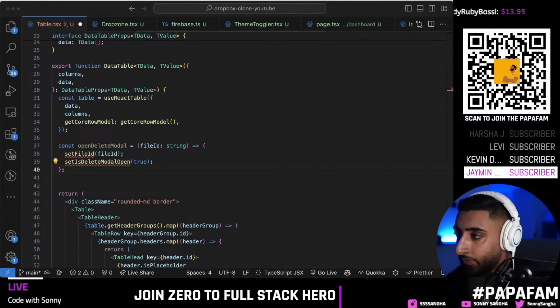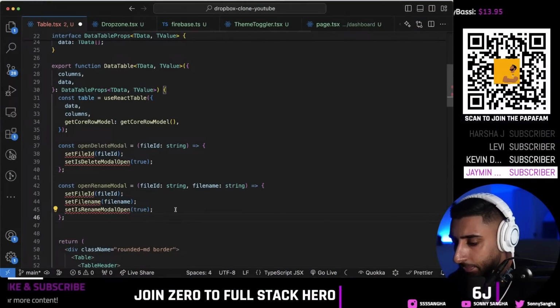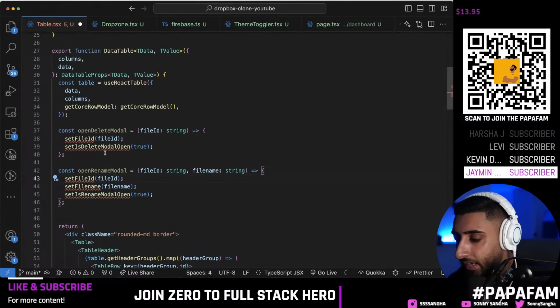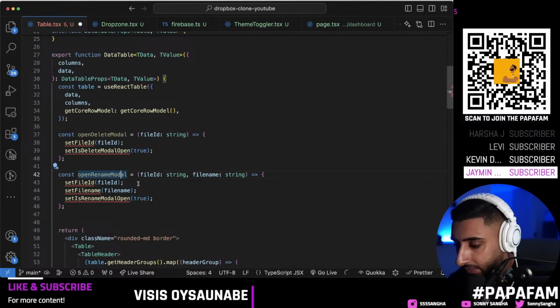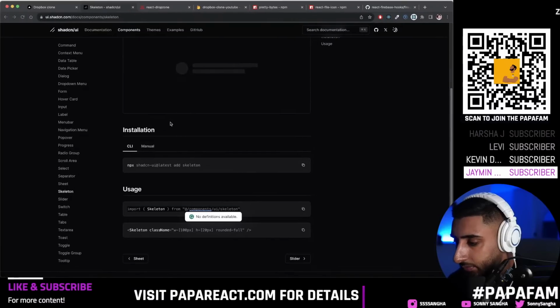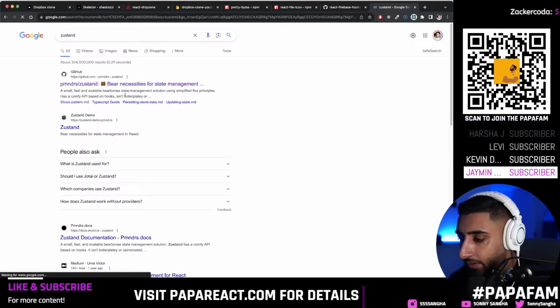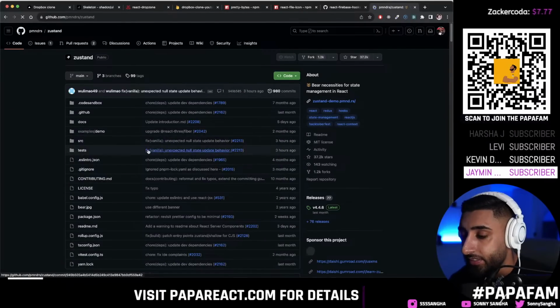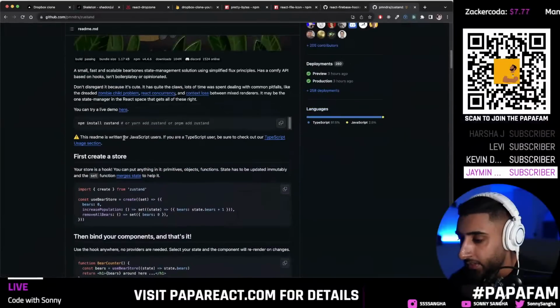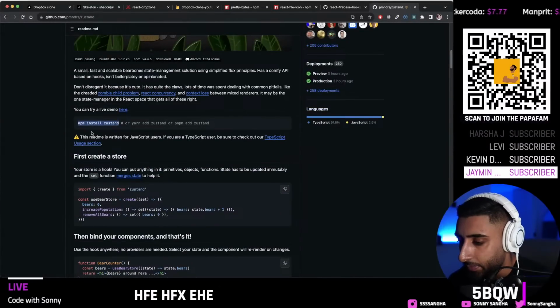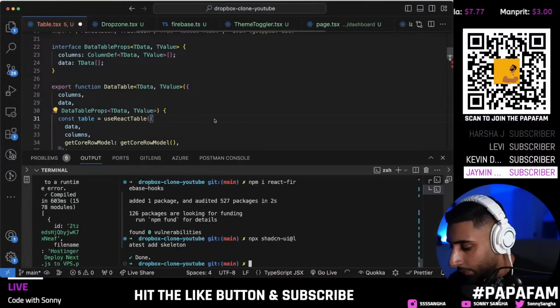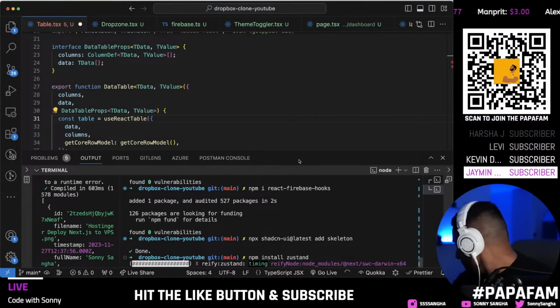I'm going to do the same thing for the rename modal. So I'm going to pop it open here, and we're going to go ahead and set up our state so that way we can set these things up. So we're going to take a little second to go ahead and Google Zustand. And Zustand is a very simple state management library. It's actually, I'm a very big fan of this at the moment. It's very easy sort of state management library. You want to install it into your project like so.